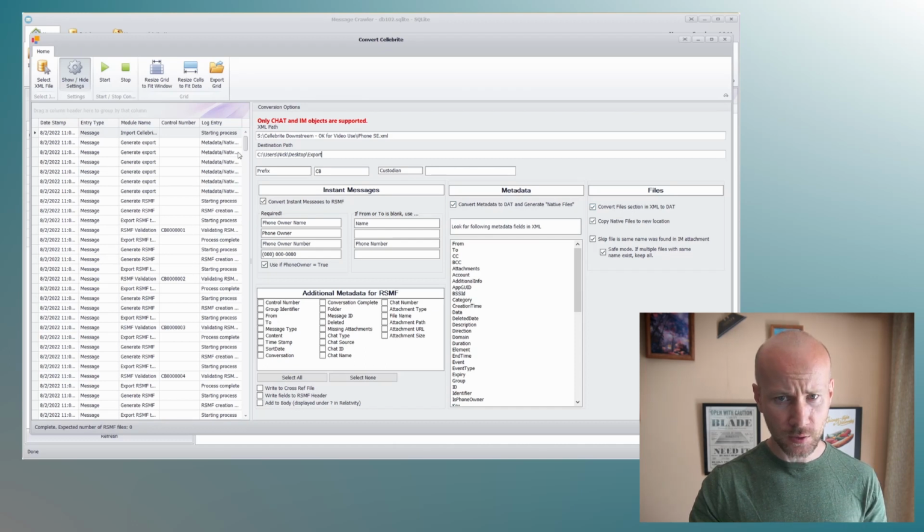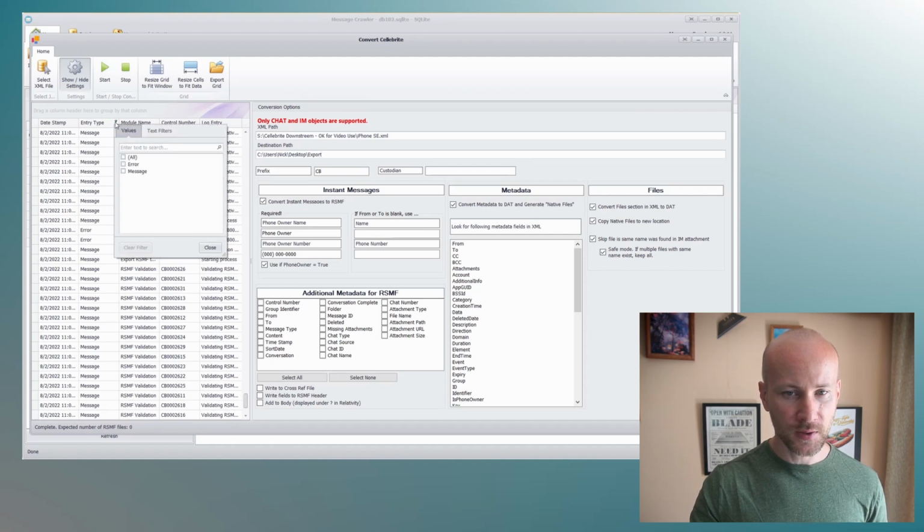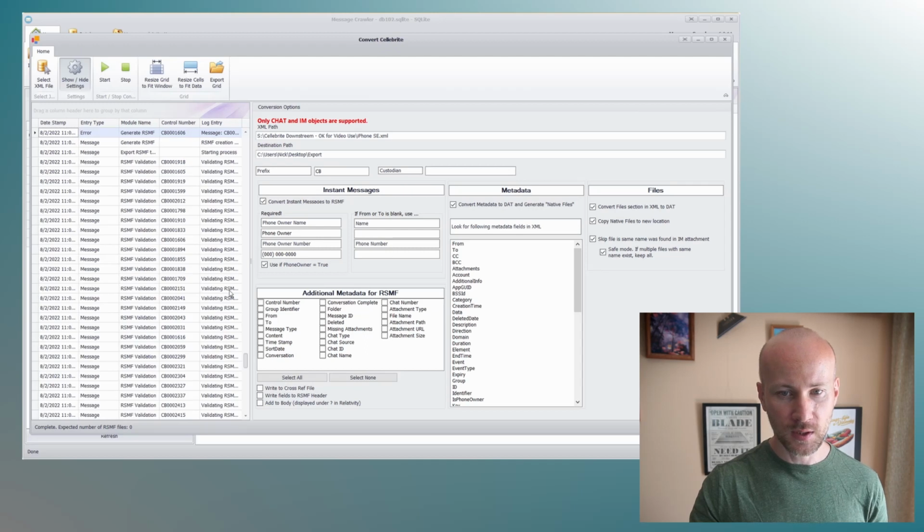Now you can see that the process has finished, so it's a good idea to scroll through and look for any errors, which we can do with this little filter, and see if we got some errors. And we do. So what's the error? Unable to find attachment path. This is normal. If you get a couple of those, that happens all the time. So those are the errors we have.